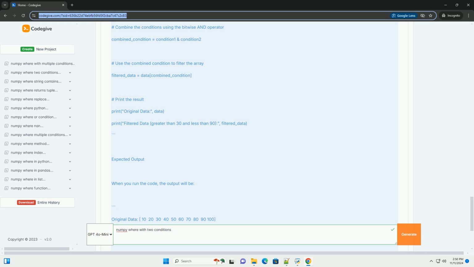3. Filtering the data. We use the combined condition to index the original array, resulting in a new array, filtered_data, that contains only the elements that satisfy both conditions. 4. Output. Finally, we print the original and filtered data.